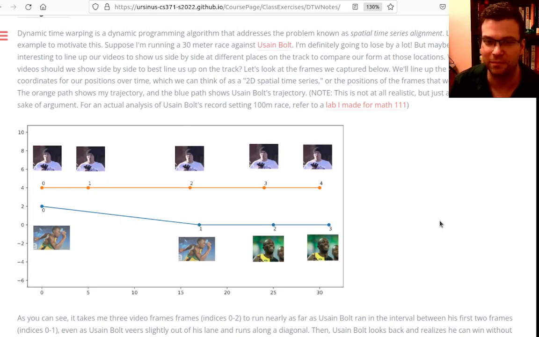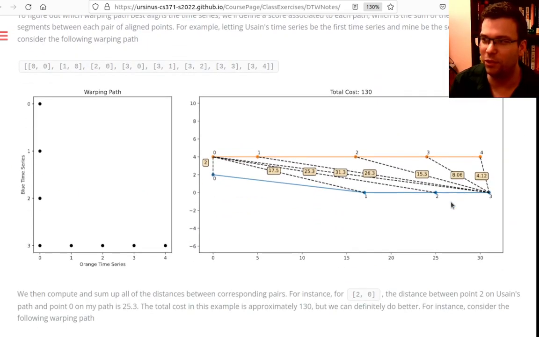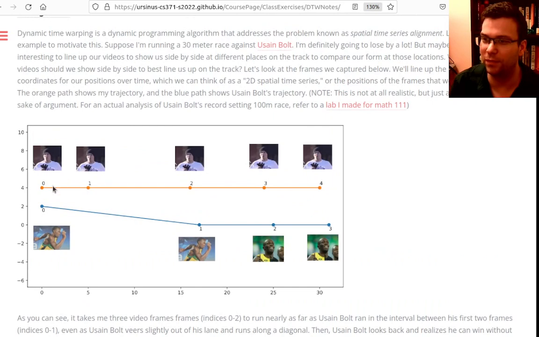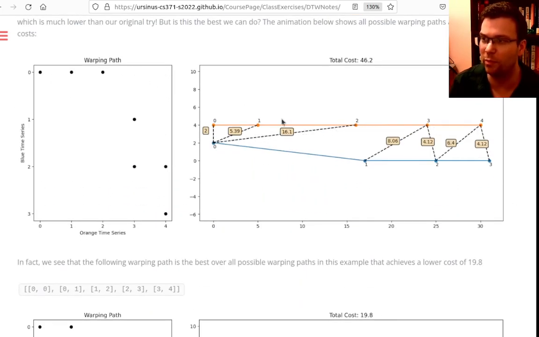See that? So what I can define is something called a warping path, which is a way of aligning, coming up with a correspondence from my time instance to Usain Bolt's time instances, so that we're always either staying still or moving forward by one place. We both start at the same one and we both end at the same one. And so just to show you, here's all the possible warping paths that I could create between us.